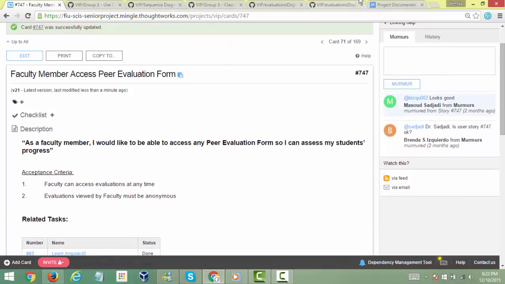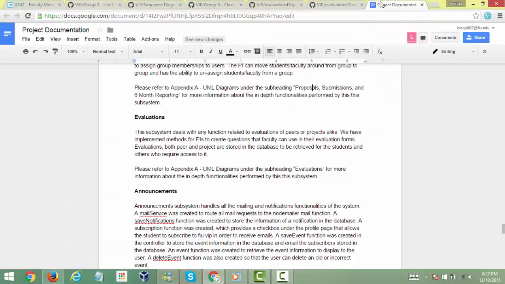If we go to the project documentation, we shall find the description of the evaluation subsystem in general. As it is asserted here, the subsystem deals with any function related to evaluations of peers or projects alike. For this user story, we are only going to look at the evaluations of peers.